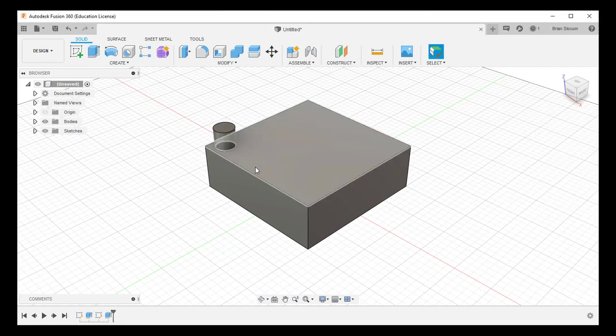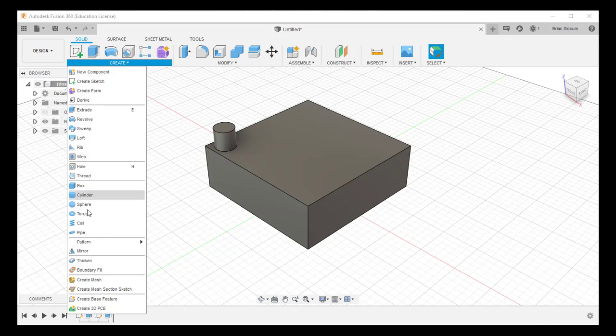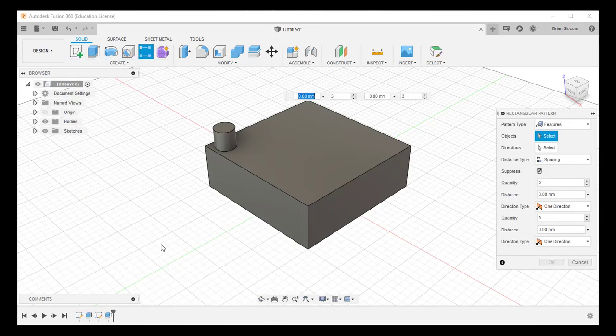Sure, we'll extrude it out. We're making a kind of Lego brick. Okay, so this is identical to what we did with the rectangular pattern tool. So I'm going to go to create, pattern, rectangular pattern. For pattern type, in this case I want to select features, so I'm going to select features.